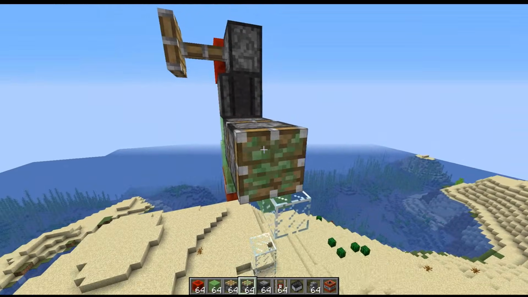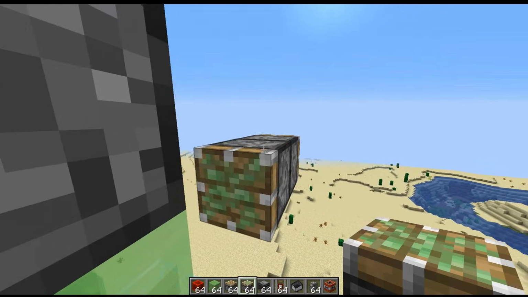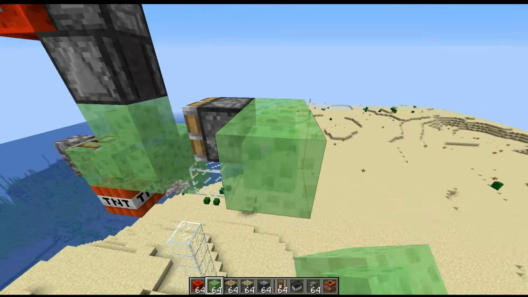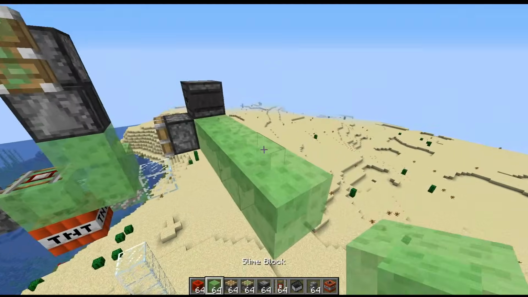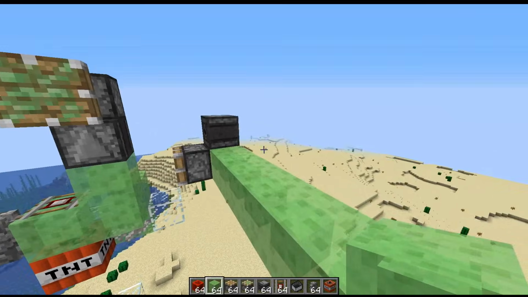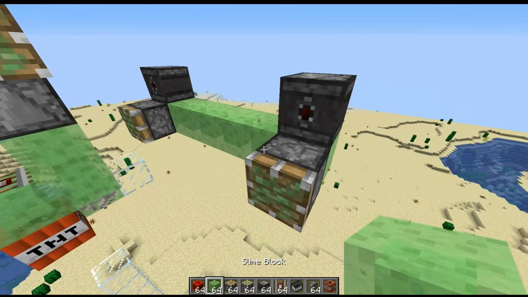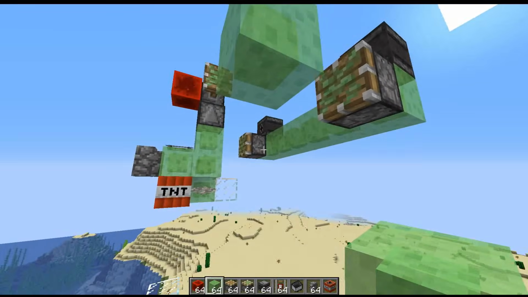Now this segment here is going to be pulled by a piston. And this piston is going to be on a different segment, which is going to be updated by this observer. There'll be 4 slimes in between those, and over here we're going to have another piston, which is going to pull the other segment. We got another identical segment right over here, just like that one over there.